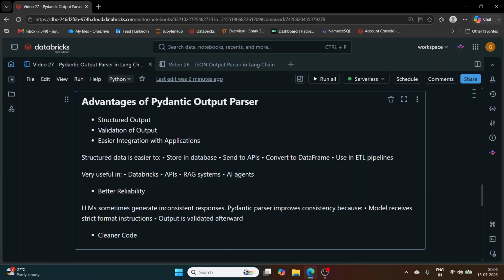What is RAG? We will be understanding it in detail. I have given you the basic idea in previous videos, right? And AI agents. Okay. The output we are getting from Pydantic is reliable. We can trust that output. We can rely on that output, right?